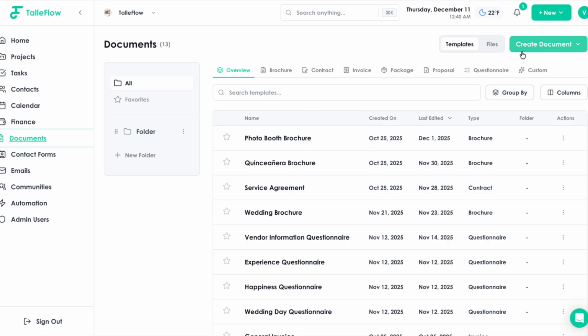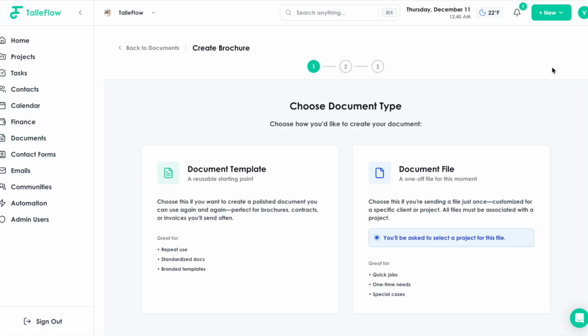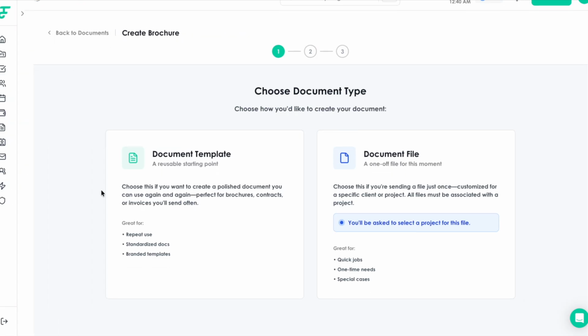So to create a document, you can go to documents, and you can click the create document button, and here you can choose from a list of documents that you'd want to create. So for now, I'm just going to create a brochure. So I'll be navigated to this page, and I'm just going to close this tab right here.